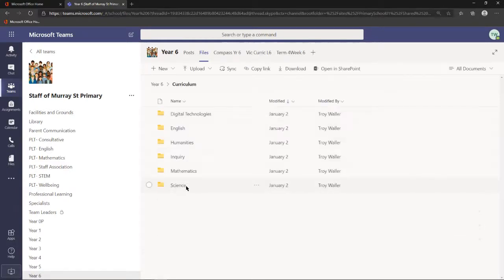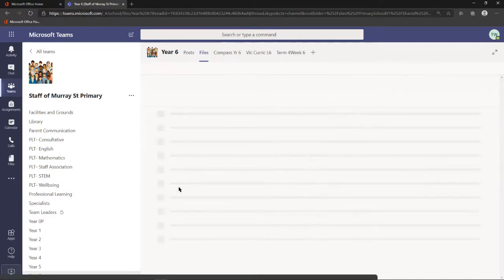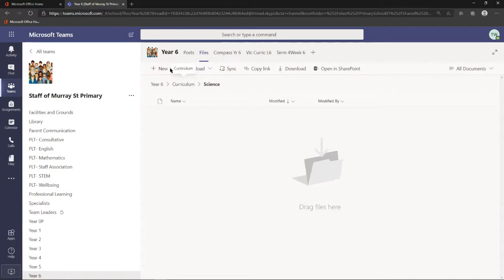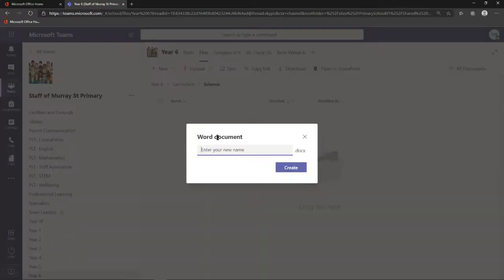Hopefully that's going to load for us. Okay, and let's say that I'm going to create a document. I want it to be inside science. So what I do is I click on new. It's going to be a Word document in this case, and I'm going to call this Term 4 Biology. Okay, so my little grade 6s are doing some biology and science.